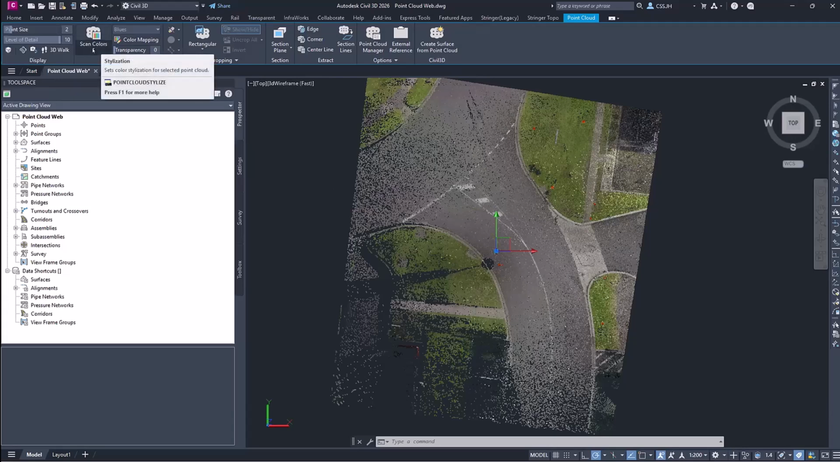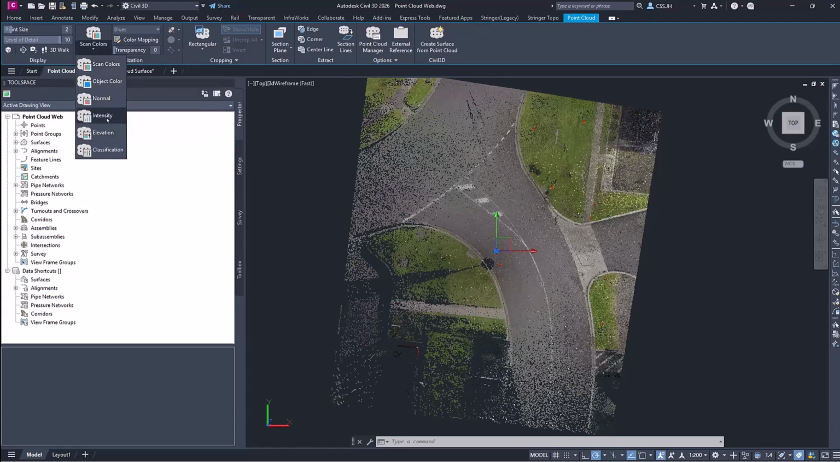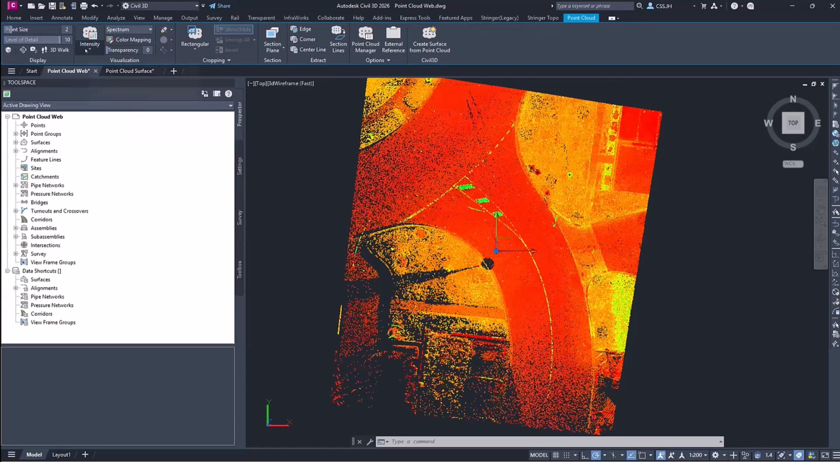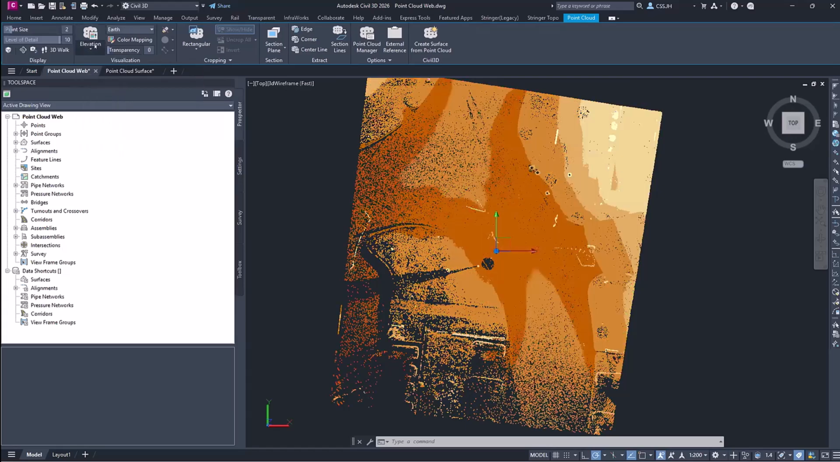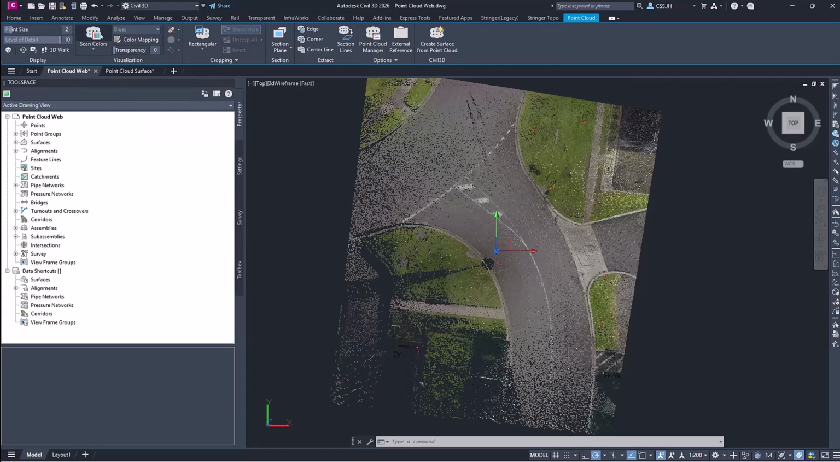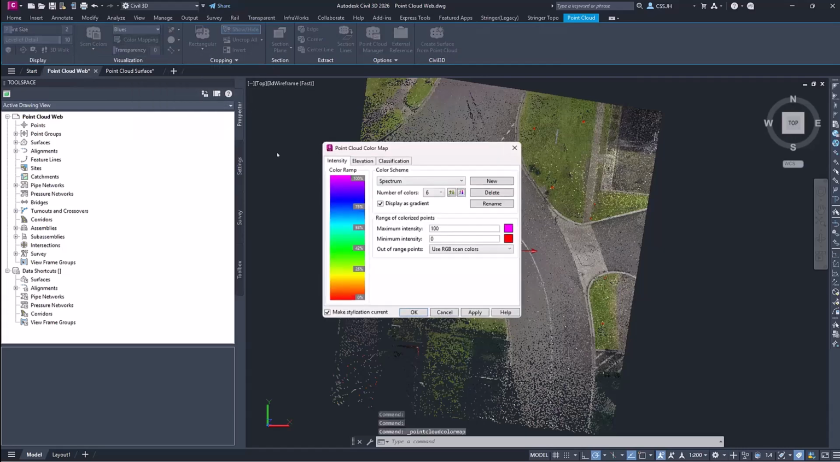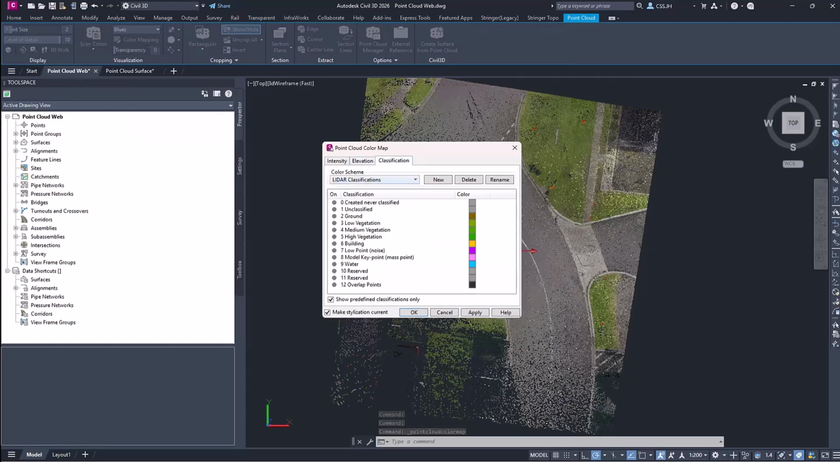The scan colors option you see here works much the same way as it did within Recap. Switch between these. If I switch over to intensity, you can see that I'm able to switch between these. And if you wish to change the color mapping, you can go in here to change the color map for intensity, elevation, and classification as needed. The classifications will be set to whatever they were in Recap. So if you've set them up manually, automatically, or via your scanner, they will come in and you'll be able to work with them as needed, shown here.